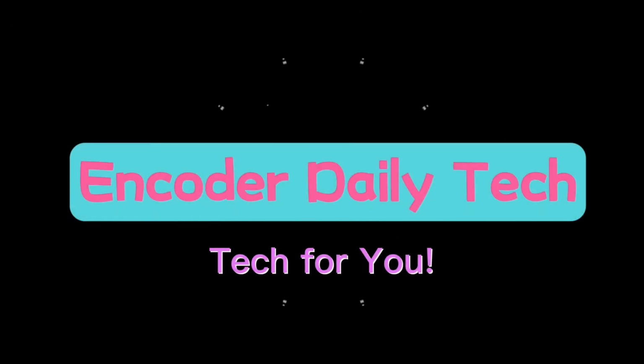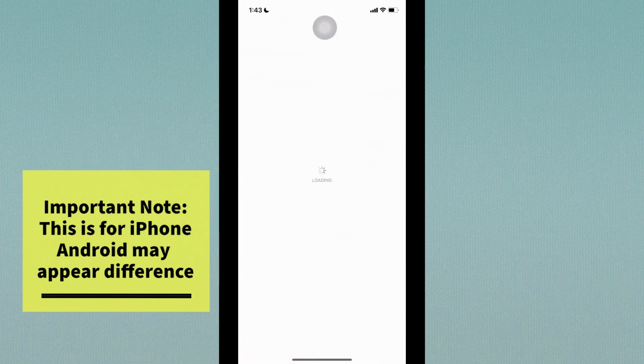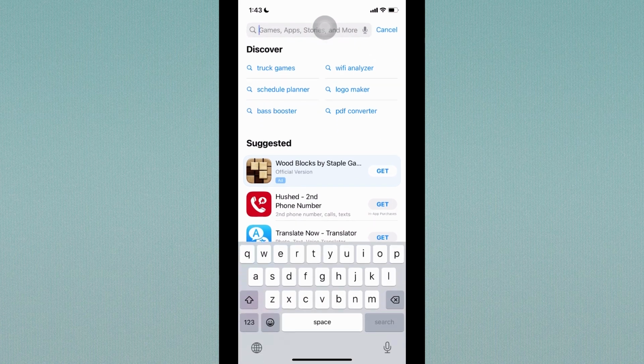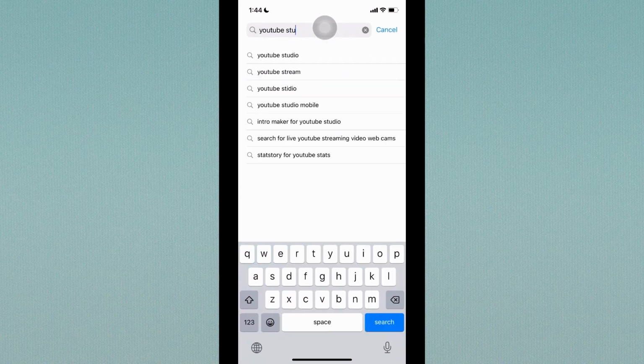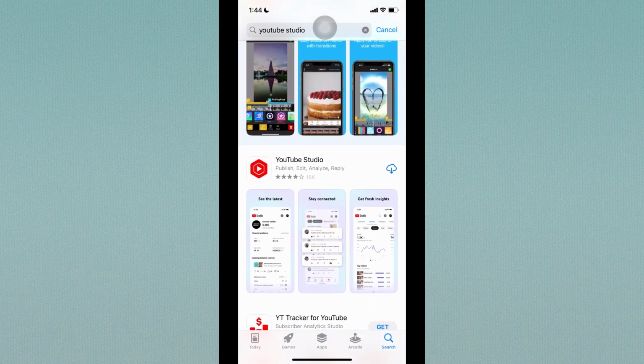Are you ready? Let's get started. First, we want to go to App Store, click on that. And then I'm going to type in here in the search box, YouTube Studio. Then I'm going to click on that. And next, I'm going to scroll down here. We want to select YouTube Studio, okay? Then click on it to select.